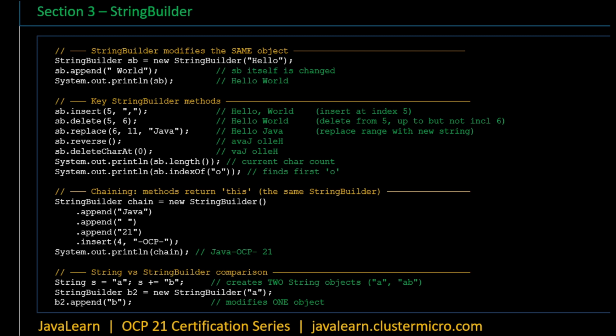Then we have sb.indexOf("o"). So indexOf on StringBuilder works the same way as indexOf on String. It finds the first occurrence of the specified substring and returns the starting index. If not found, it returns -1. So that we have to remember, right? If it doesn't find it, it will return -1. The content is "vaJ olleh", right? So character o appears at index 4. So counting from 0: v is 0, a is 1, J is 2, then the space is 3, and o is 4. So indexOf("o") will return 4. The space was there at 3.